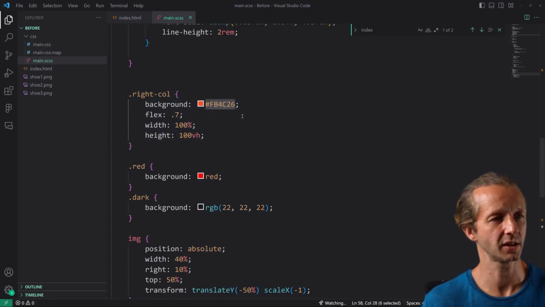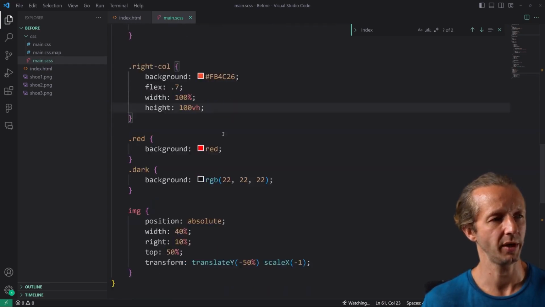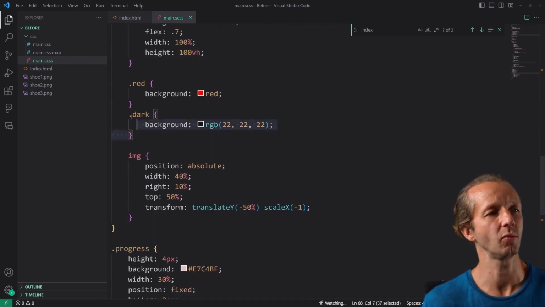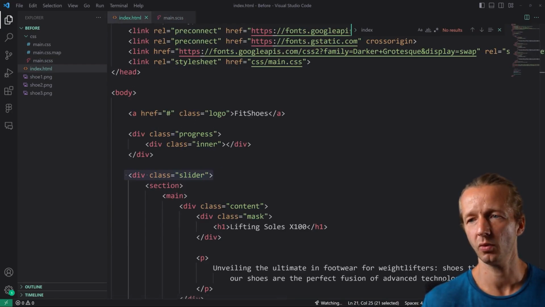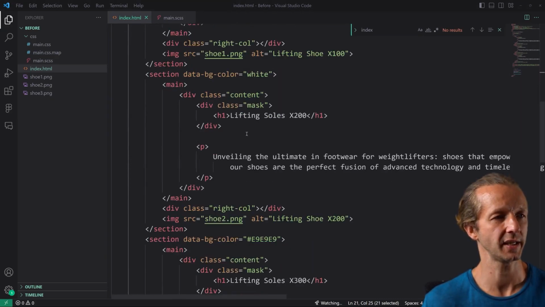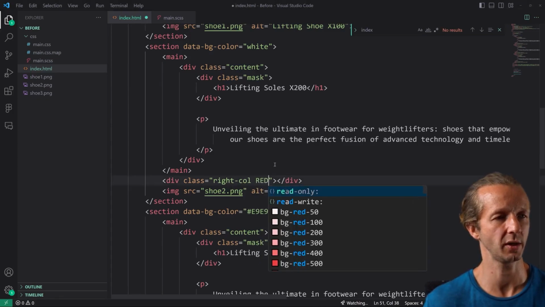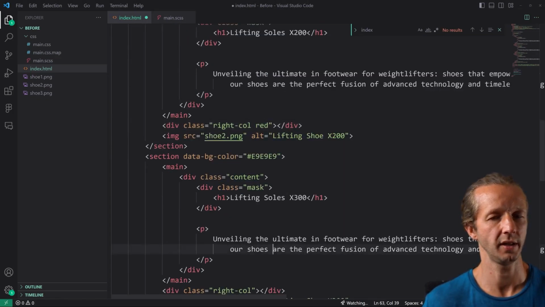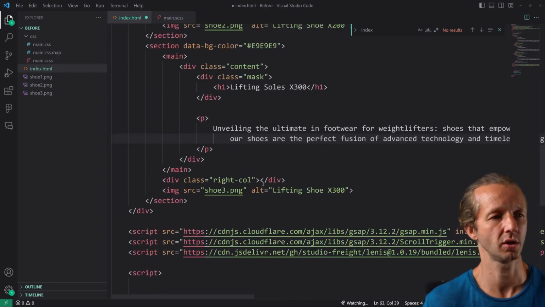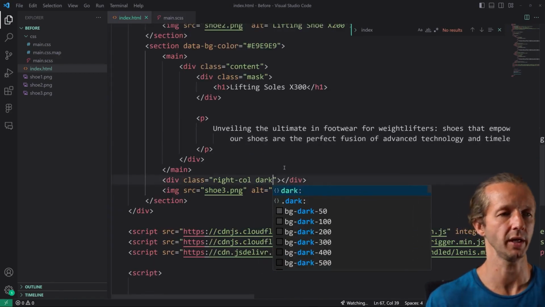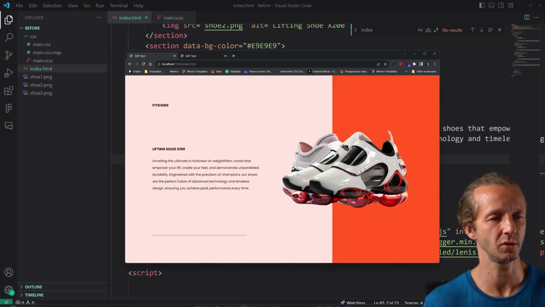By default, we have it this color. We're going to change those colors as well per section. And yeah, we're doing pretty good. Oh yeah, red and dark right here. These I did not include yet. So basically we want to apply a class onto the right column of the second section and the third section. Right here we're going to say red, and then this one is going to be dark. There we go. Can't see those yet because we can't see sections 2 and 3.